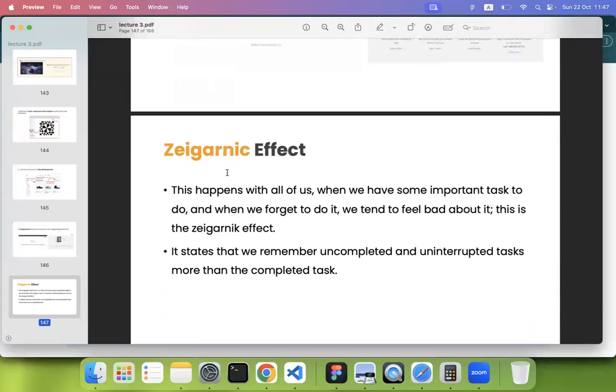And the next one, Zeigarnik effect. This happens with all of us. When we have some important task to do, and when we forget to do it, we tend to feel bad about it. This is the Zeigarnik effect. It states that we remember uncompleted and uninterrupted tasks more than completed tasks.